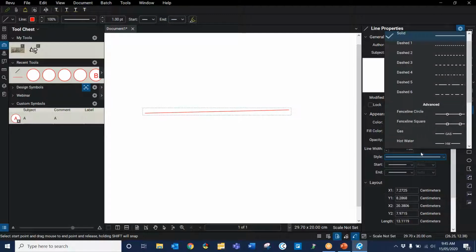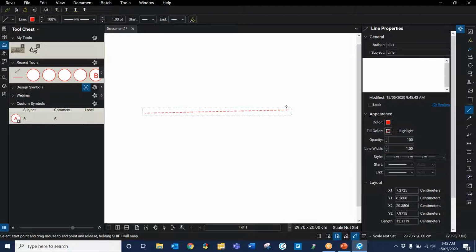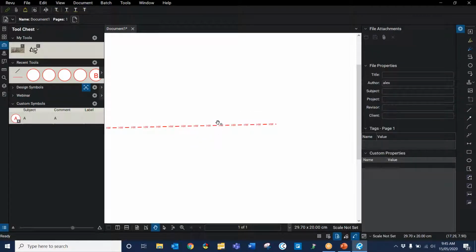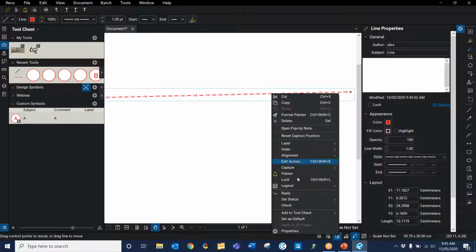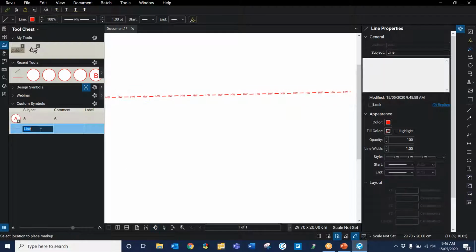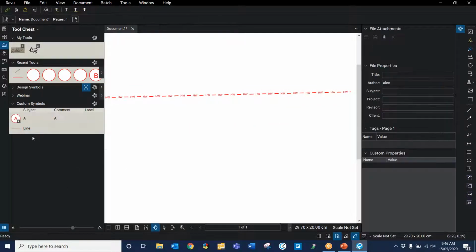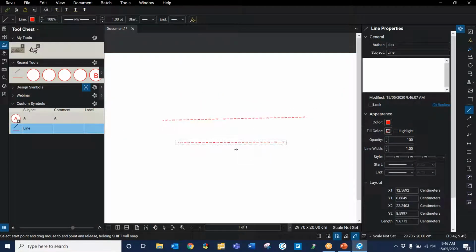And then if I just change my style to scroll down to my new one, which is water lines, go to hot water, you'll see that that line changes to there. I want this to be red as well as it is right now. So what I'm going to do is save this line into the tool chest, into my custom symbols one, and I'm going to put it in properties mode. So I'm just going to double click it, and it's going to switch to properties mode.